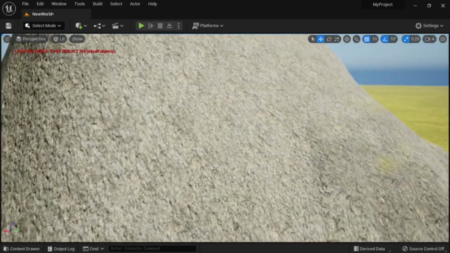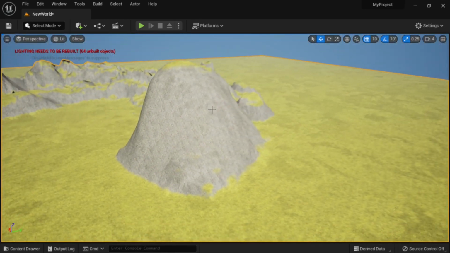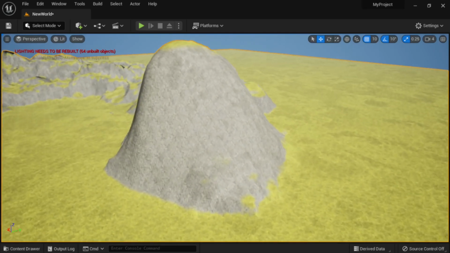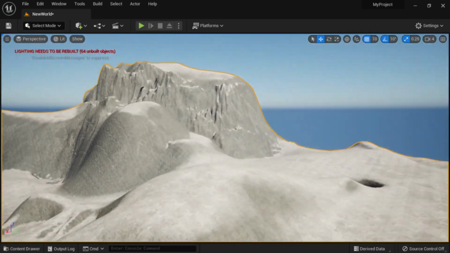Now they look a little better up close. You'll still see a little bit of tiling from a distance, so just use your best judgment. Now just sit back and enjoy all the time you're going to save yourself.